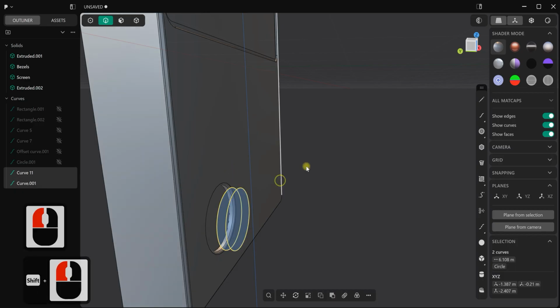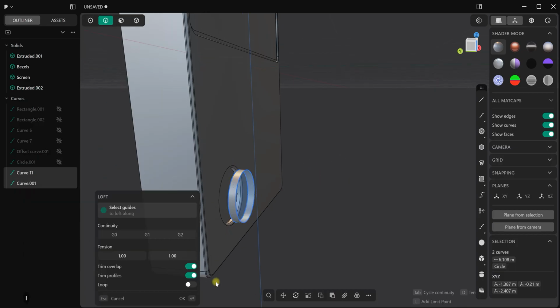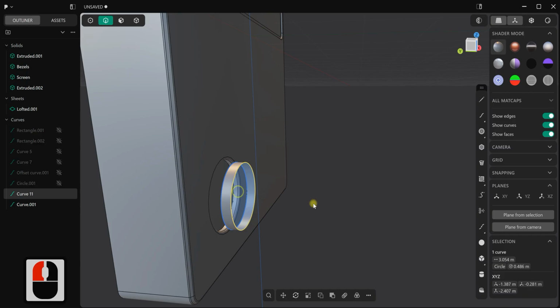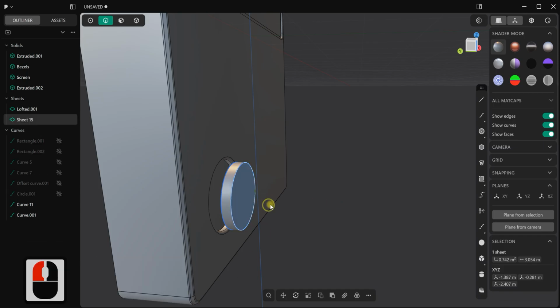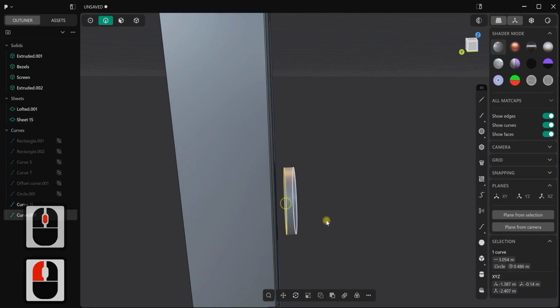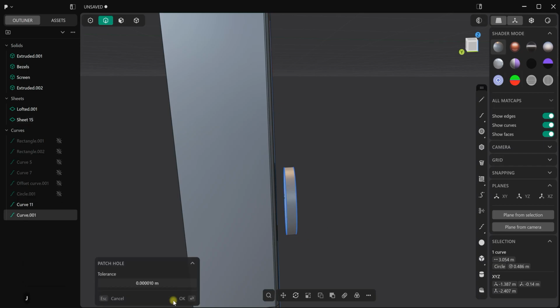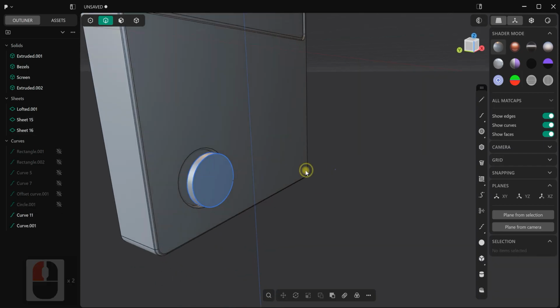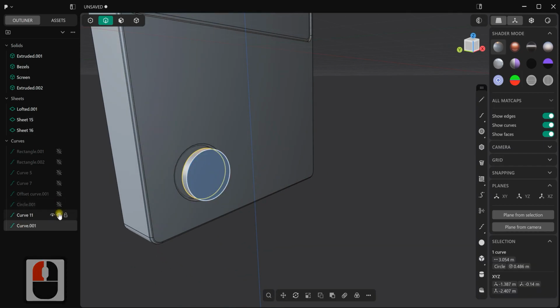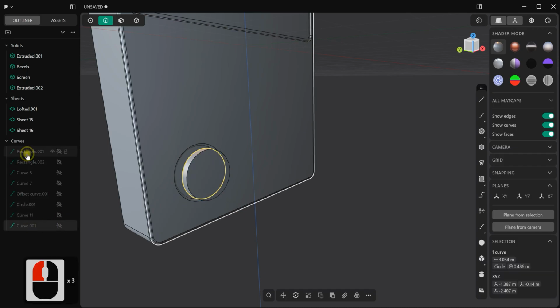In edge mode, select both our curves, press L to loft it. OK to confirm. Then select first curve, Shift J to patch it, to patch our hole. OK. Select the second curve, Shift J to patch it again. OK to confirm. Hide our curves and let's group them.